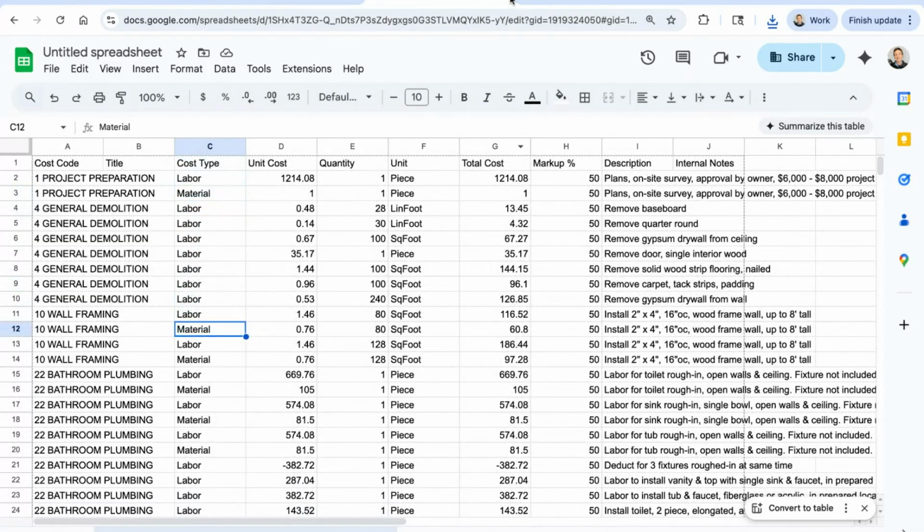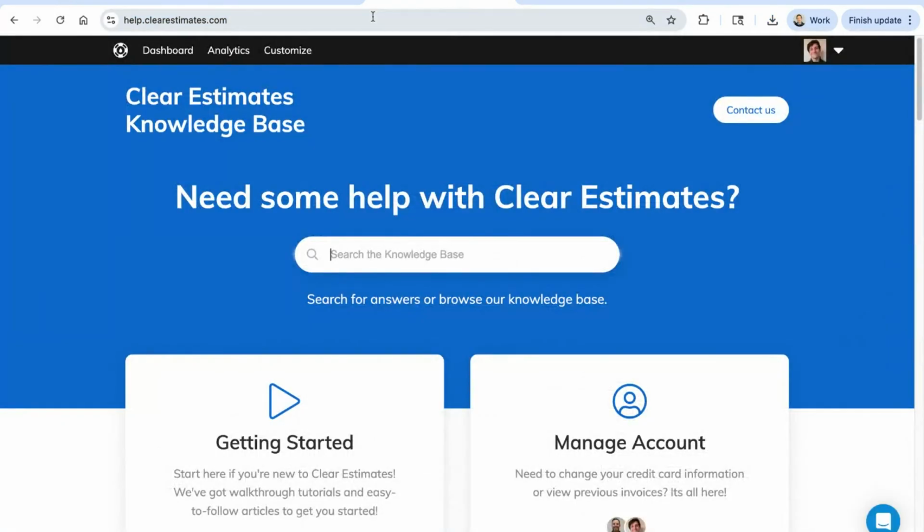And then what happens, I don't have a Buildertrend account I can access here, but I'll just pull up the help doc that kind of walks through that process.